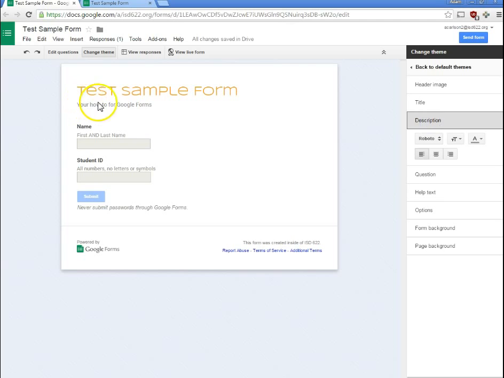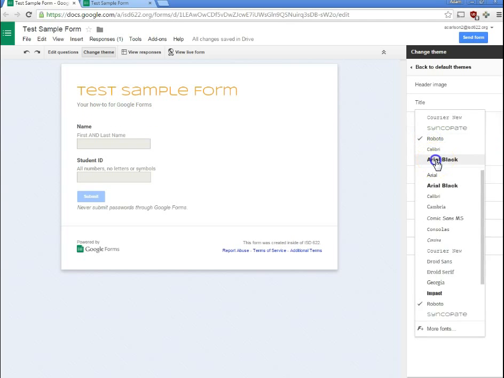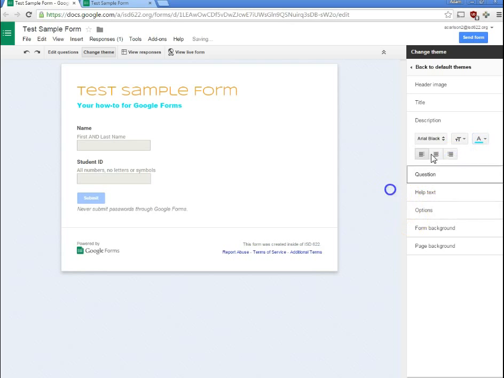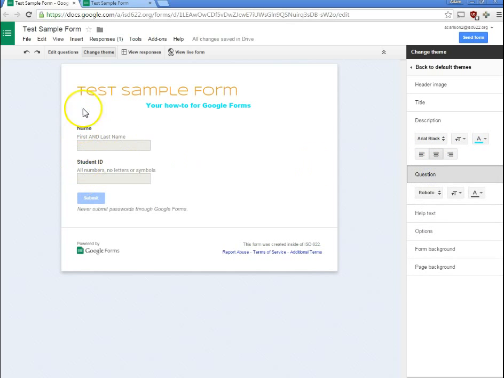If I go under description, that's this part right here. Same thing right here. Could change all these different things here. Center, left, or right align. Now for questions, this is the part that we actually put in down there, like whether it's going to be multiple choice or check boxes or whatnot.